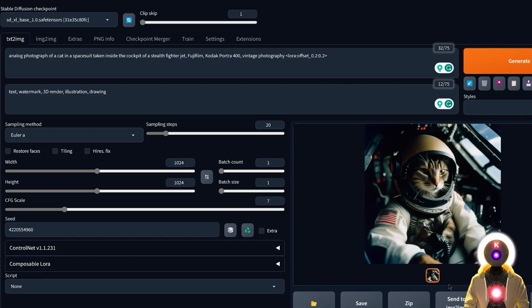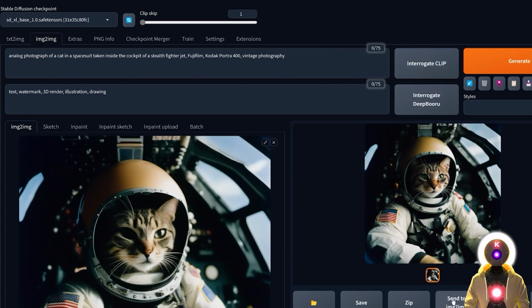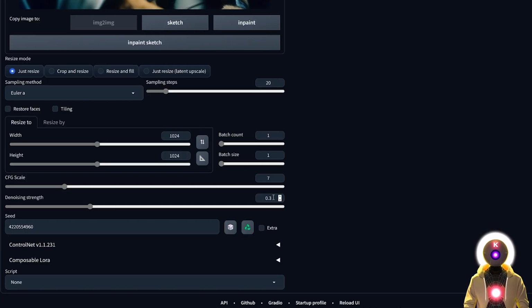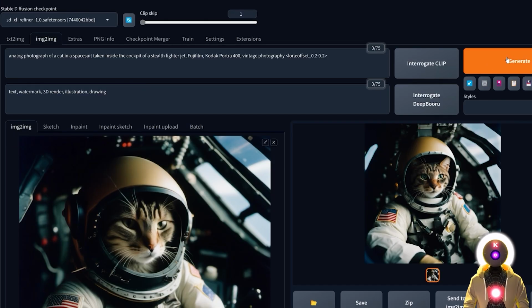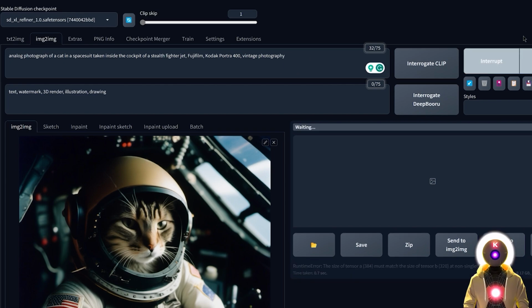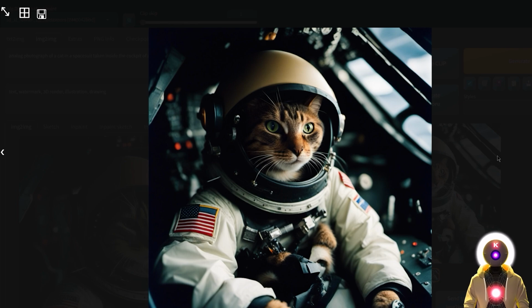But now I kind of want to use it with the refiner, so I'm gonna send it to the image to image. Don't forget to change the model again. Keep the same denoising strength at 0.3 and then click on generate. And again, do not forget to delete the LoRA from your prompt because it does not work in combination with the refiner model. So let me try again. And this is the final result, which again looks absolutely fantastic. I mean, this looks really clean.